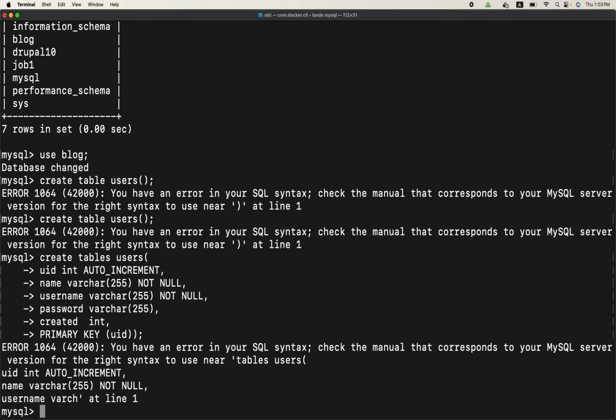And there is an error. So what's the error? MySQL will always show you where the error actually is. It says: you have an error in your SQL syntax. Check the manual that corresponds to your MySQL server version for the right syntax to use near. It shows near, so the error is near this thing. If you check it, it shows it is tables. We have written tables, which is the mistake.